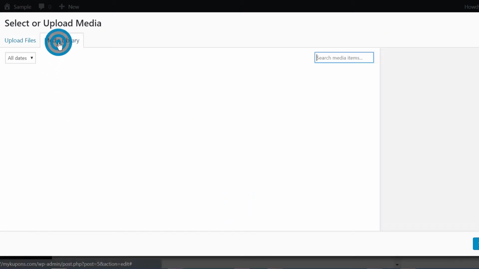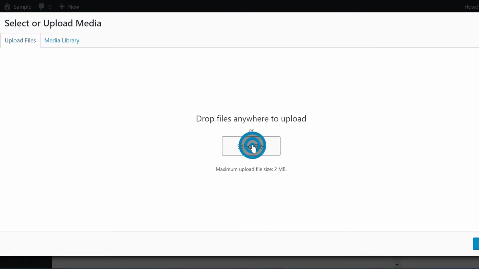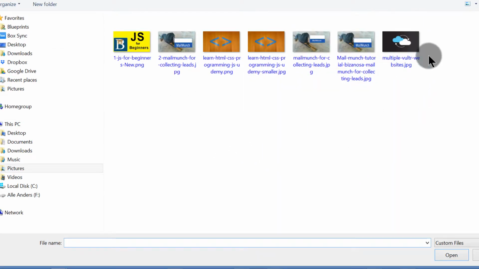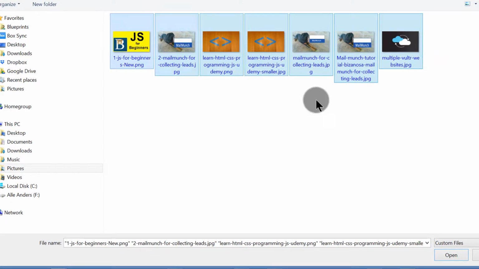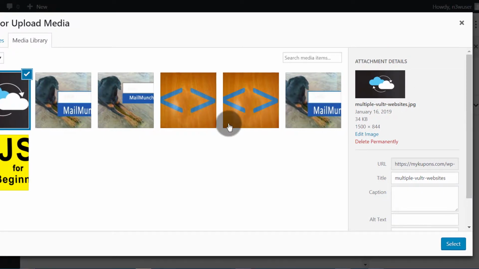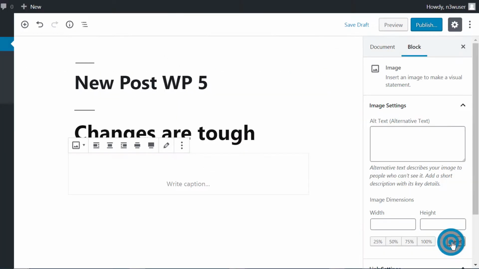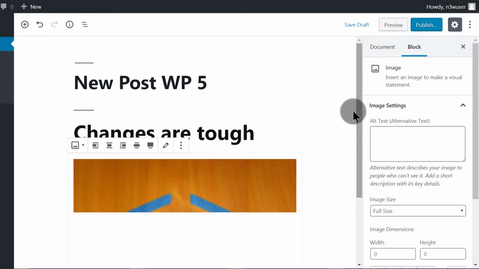And as I said, this is a new website. Unfortunately, there's nothing here. So let me upload some files from my PC. Just upload them all. So with all the images uploaded, you can add them to your post. So once I select that, I can add the image here.